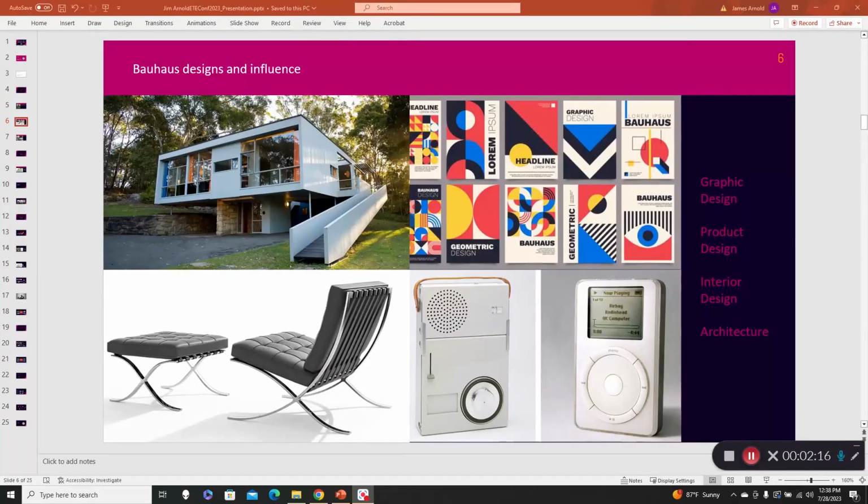So here's some examples of some work that came out of the Bauhaus. It covers architecture, interior design, graphic design, and product design. These examples that I'm showing you are fairly well known in the design community. On the right-hand side here on the bottom, this iPod, which you're certainly familiar with, came out of Apple. They both designed it and produced it, really super revolutionary.